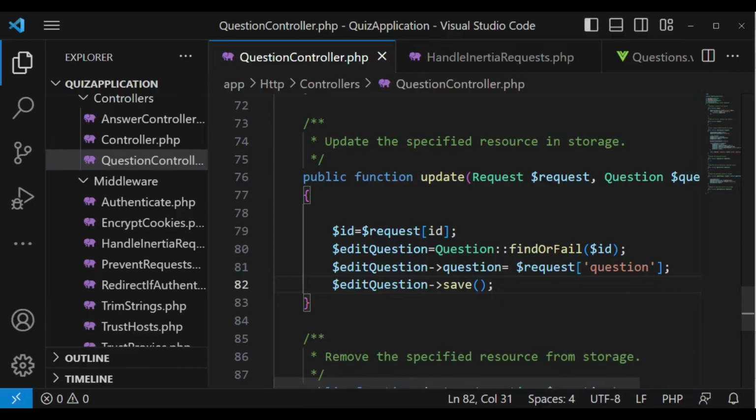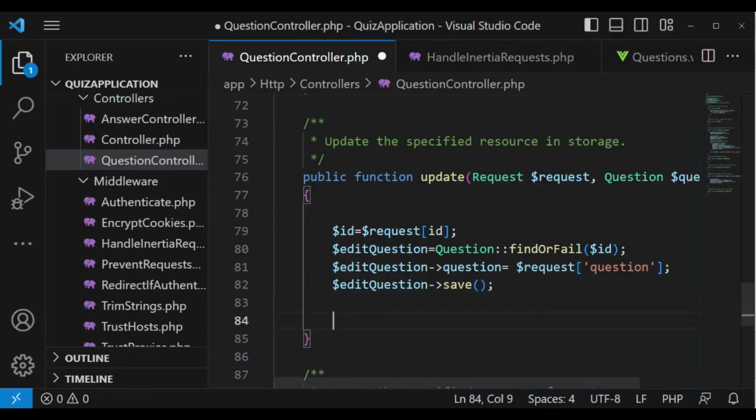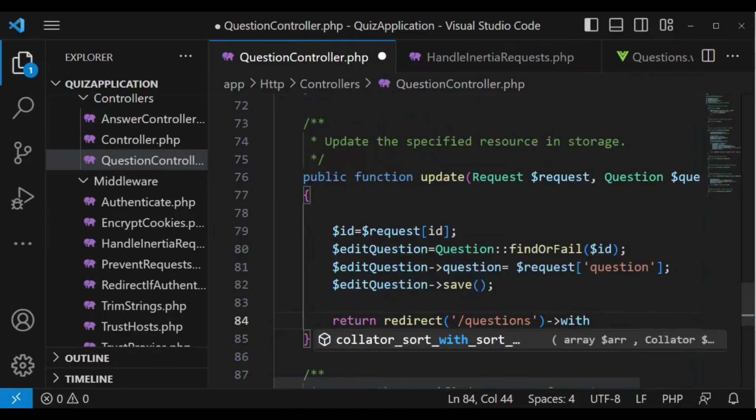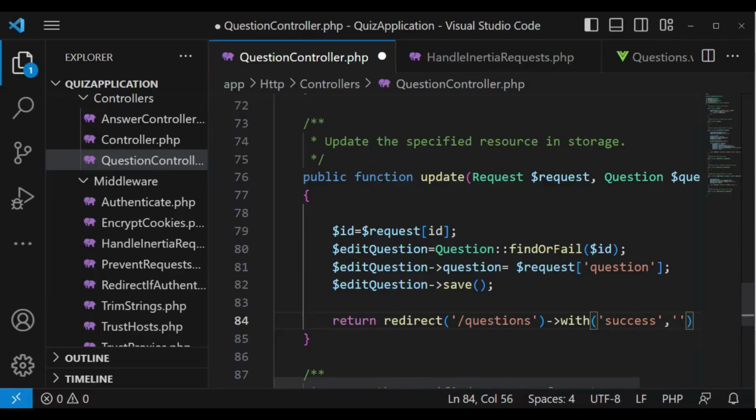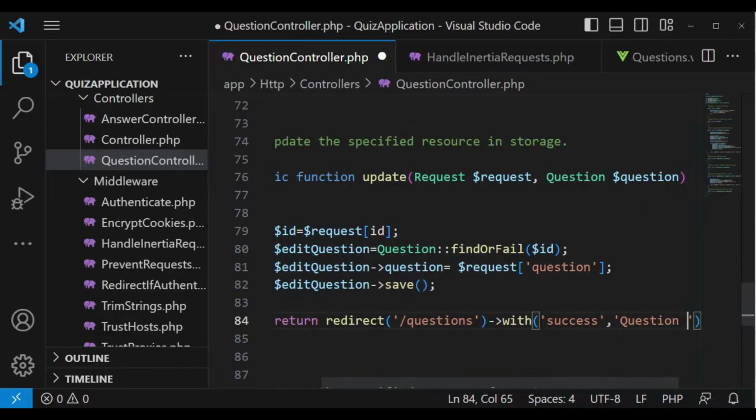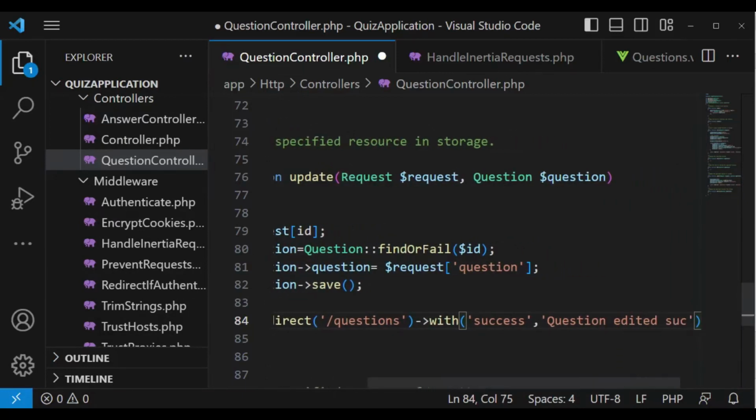So we are going to just say return redirect, and we are redirecting to questions, and we want to have flash messaging, so with success, and we can say question edited successfully, like that.